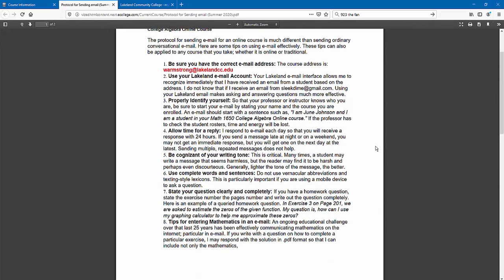Number 4, I say allow time for a reply. I respond to email each day. You will definitely receive a response from me within 24 hours. Now, if you send a message late at night or on a weekend, you may not get an immediate response, but you will get one the next day at the latest. So sending me multiple repeated messages does not help. I'm not ignoring your email, so don't send me repeated multiple messages. You will get a reply from me probably within 8 hours, unless, of course, you send it late at night or on a weekend, but you will definitely get a reply from me within 24 hours.